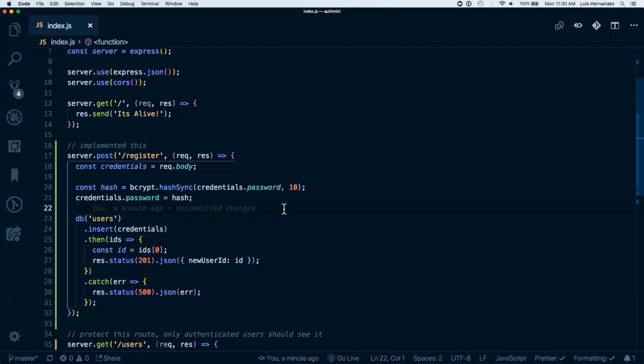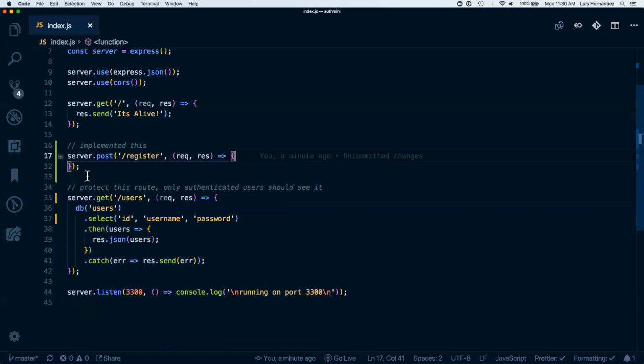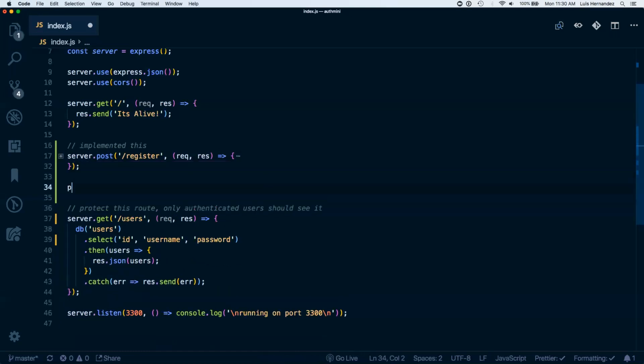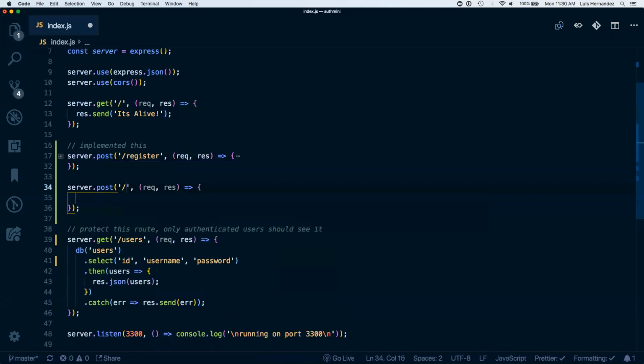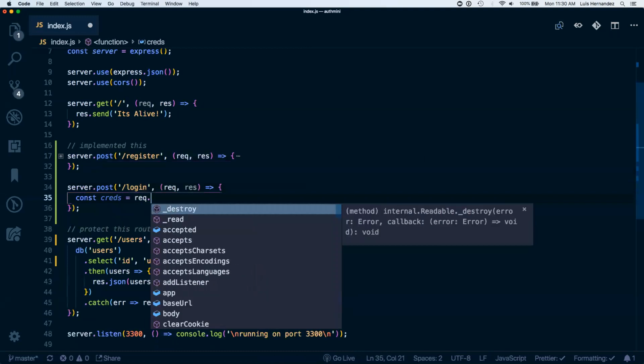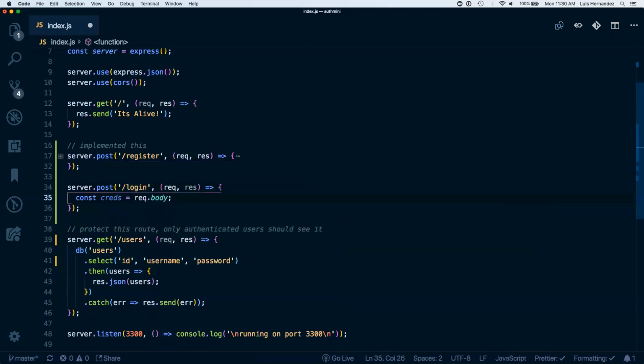Cool. All right. So now let's do login. Okay, we're back. So this case is going to be login. Again, we're still going to get the credentials, right? So the credentials, I'm going to call it creds now, just type less. They're going to come from the req.body. They're going to send us that.